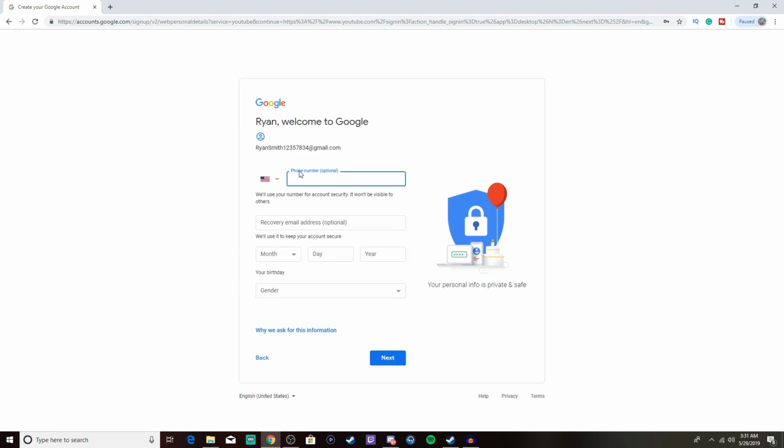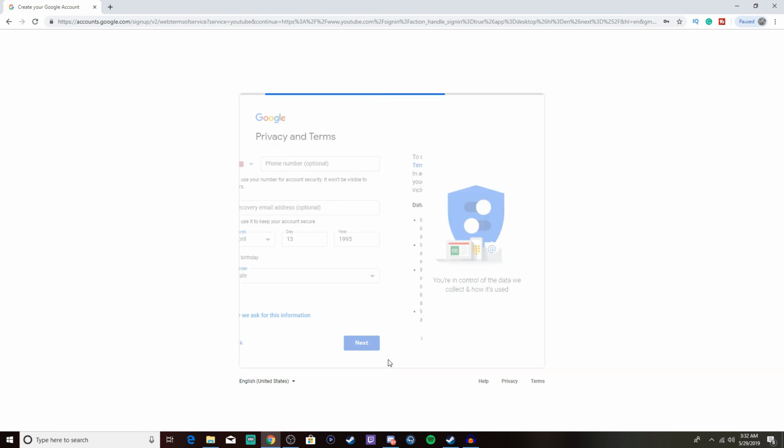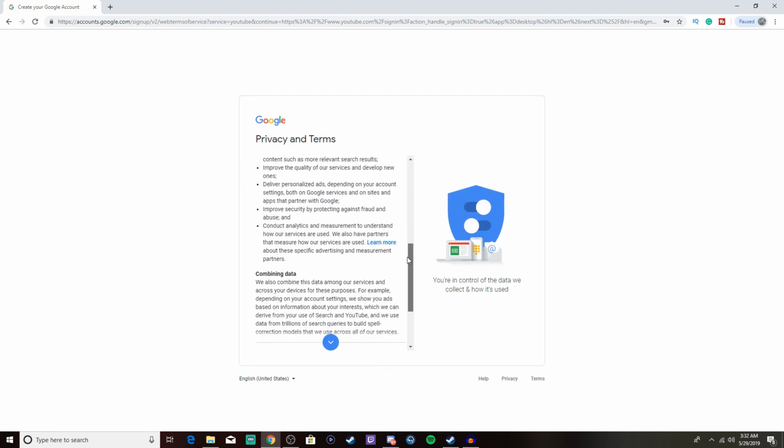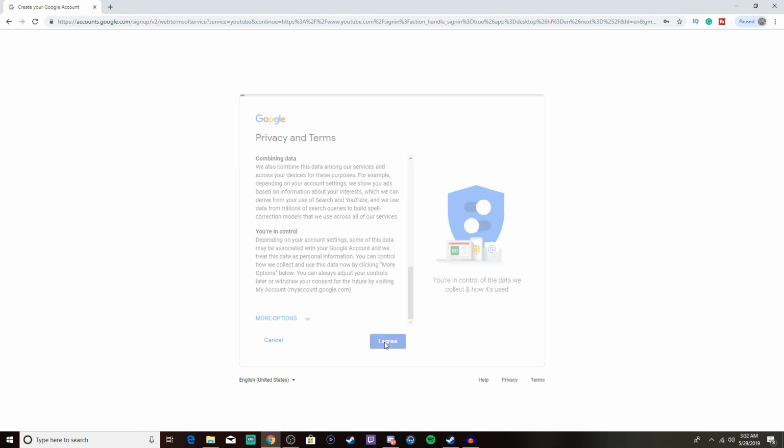Here, you will have the option to add your phone number, optional, as well as a recovery email address. These are to help secure your account. Go ahead and input your birth date, and click the gender, and click Next. Once you read through this, if you so choose, go ahead and click I agree.